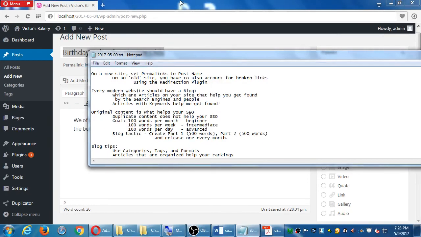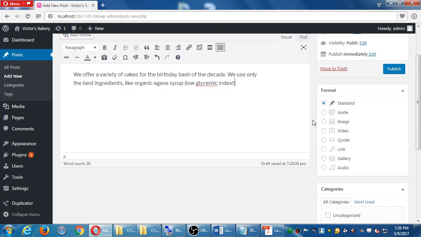So for example here, format. You won't go wrong if you leave it on standard. But if you change it to one of these other ones that makes sense, that's a little better. Leaving it on standard is fine. But do any of these other ones make sense?